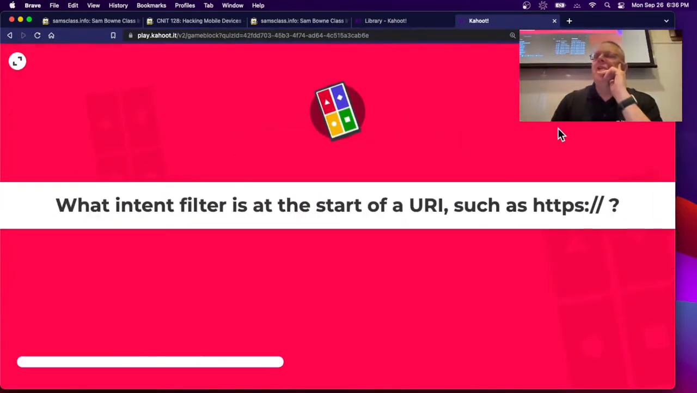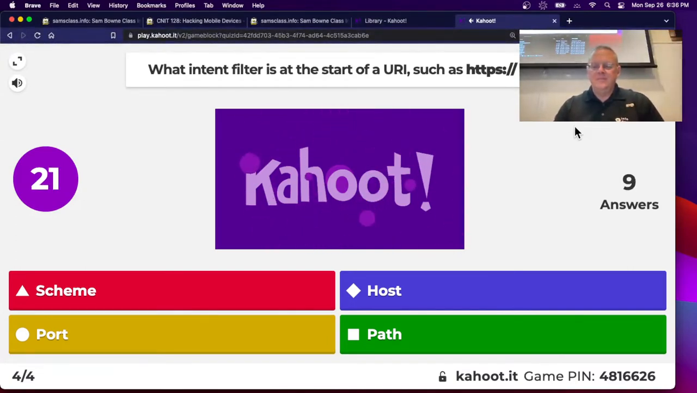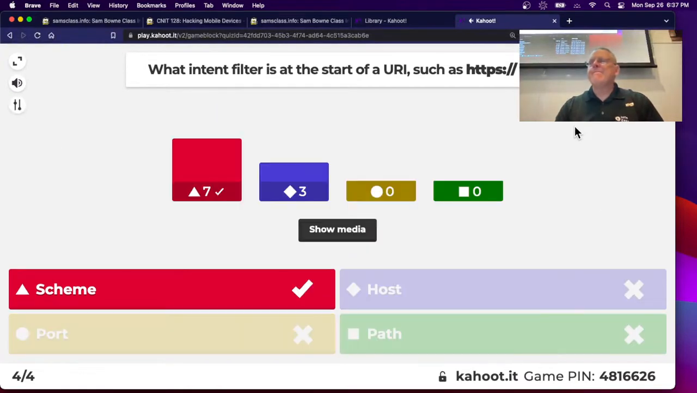All right. So one intent filter is the part at the start, like HTTPS. That's scheme. Good.